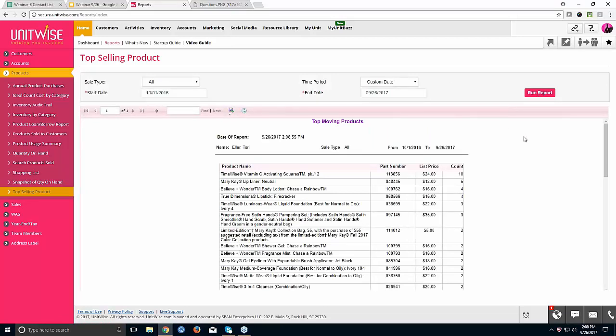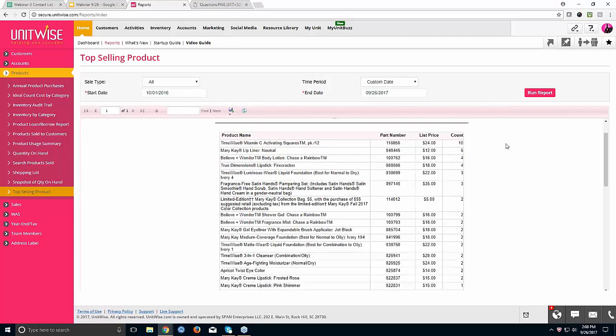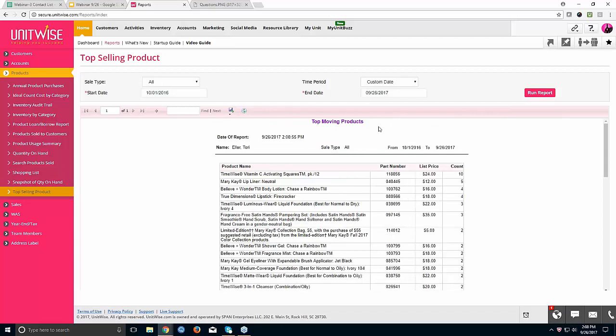and click Run Report to get the report to generate. Now here you will see your top moving product. Again, this is a test account, so hopefully your reports will have a greater significant difference as far as numbers. Now, for our test account purposes, you see that we have the TimeWise Vitamin C Activating Squares as our most selling product. It does show you the product name, part number, the list price, and how much you sold in that time frame that I selected up here.